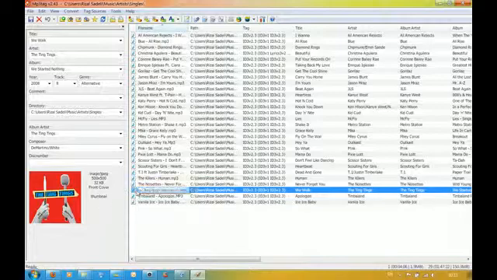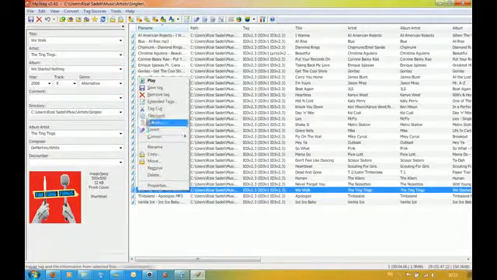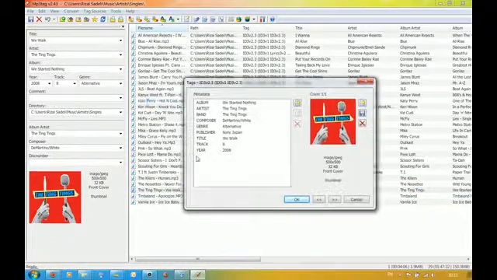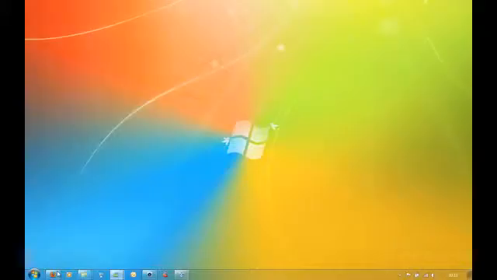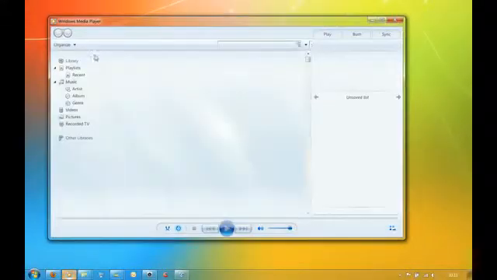So to do this, you go to extended tags and then you select a front cover, so add cover. And you're pretty much done, and it saves it into the file, and then if you open up Windows Media Player, you should be good to go.